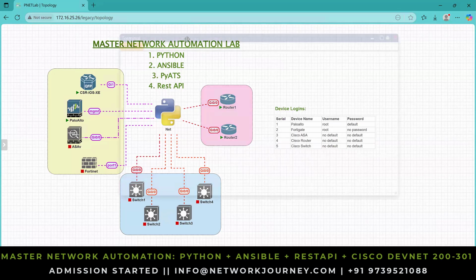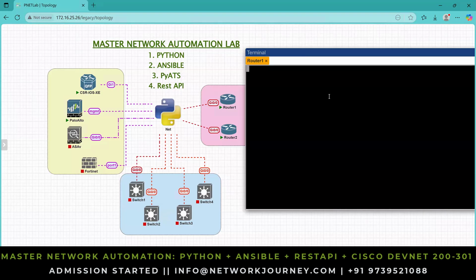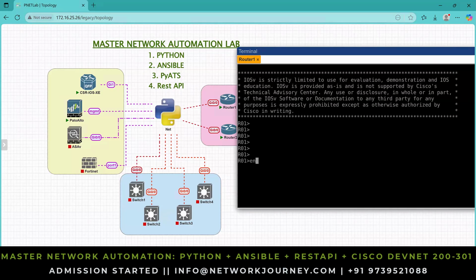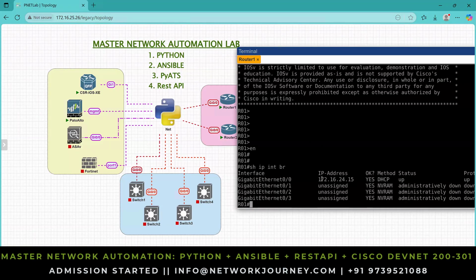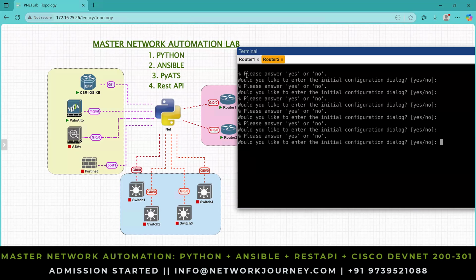So let's see if these are configured with some basic configuration, because I need SSH to work on them. When I do show ip int brief, I get to see that there's an IP called 24.15. Let's see on the second one. Okay, the second one is not configured. So we have one as of now.